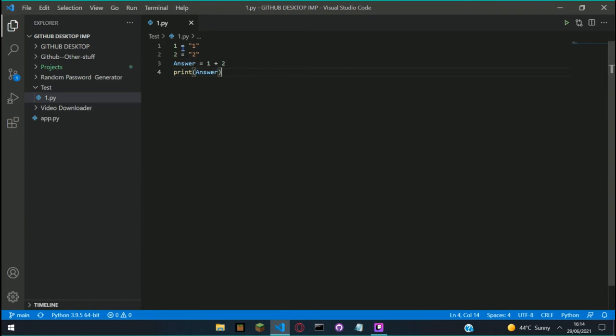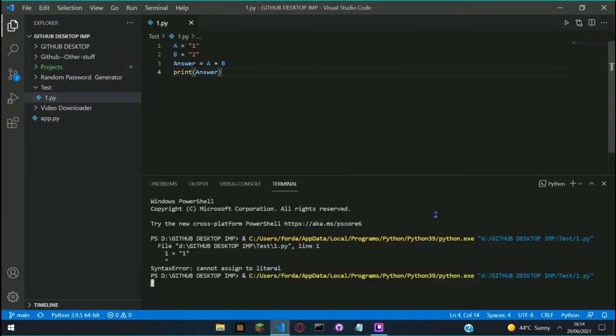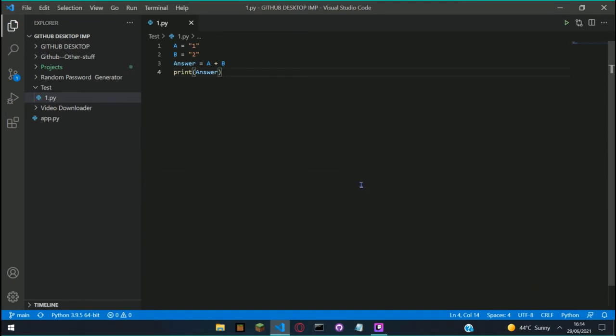Okay, so we cannot assign these to literals. Let's change this up. Let's change this to, for example, A, and this to, for example, B. Now when we run this file, we should see A plus B. If you run this again, as you can see, it prints out 12. The issue I was having was that we were printing out the word 1, and I assigned 1 to 1, so it completely defeats the point of the variable, right? That was the issue. So this is called variable concatenation.